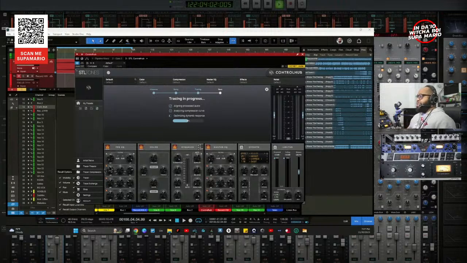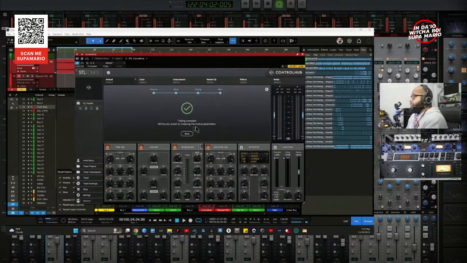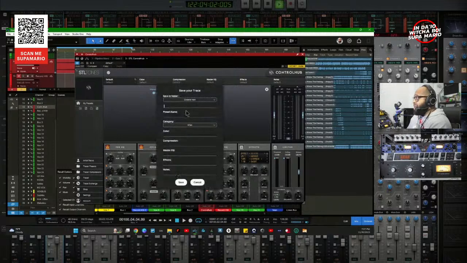And not to mention that they have a community with the control hub as well. So you have other people out there in the cloud, and they have their own presets out there. So if you want to try somebody else's signal chain out, you can. All right, so it says it's complete. Once we get this check mark and it says it's complete, we just hit save, and we can create a new category folder, or we can put it in an existing one.